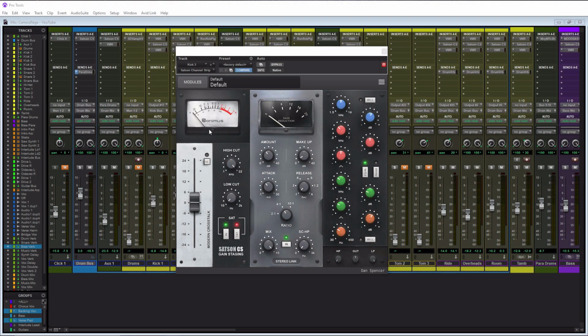Alright, so we'll start here on the left-hand side with the input module. So at the top we got our VU meter. Down here we got our volume fader. Then right here, this button is your gain compensation button. And then down here you have an option to enable crosstalk if you want to, and you have options for no crosstalk, vintage, or modern. Now this will only be active if you're using more than one Satson CS module, alright?